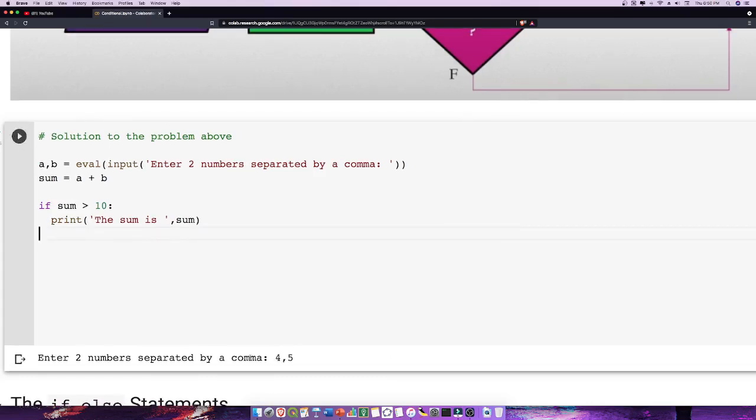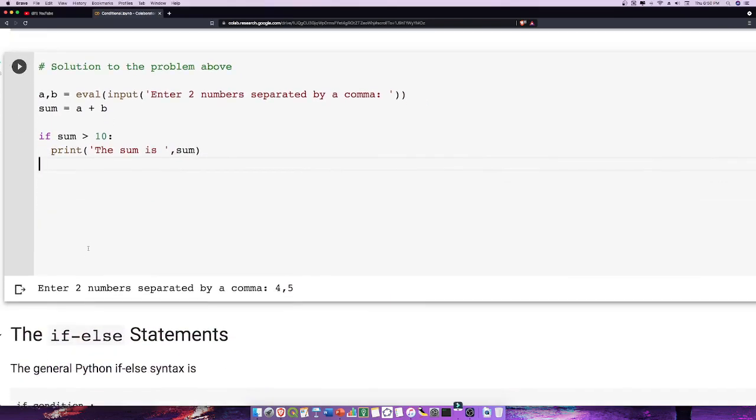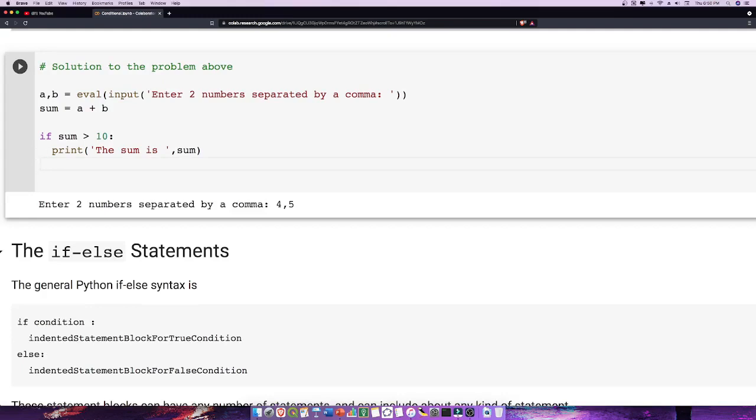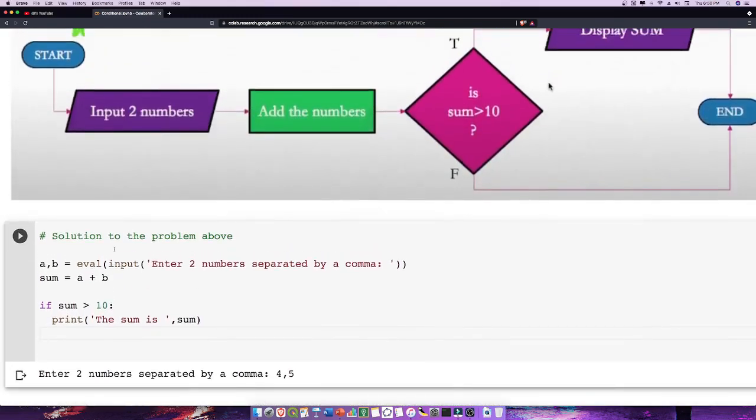Then, we don't have any output because, from our flowchart, if the sum is less than 10, it's actually going to end. So the program is going to end. You have here do nothing and then end the program.